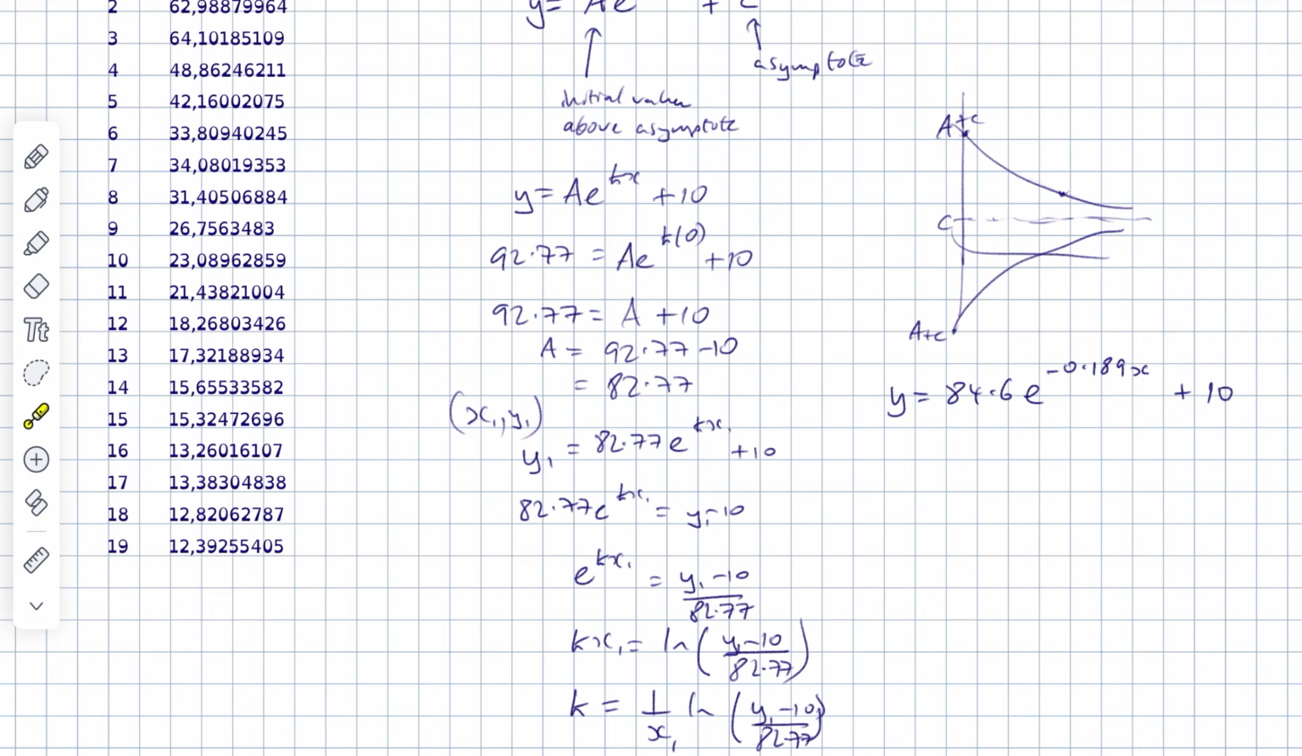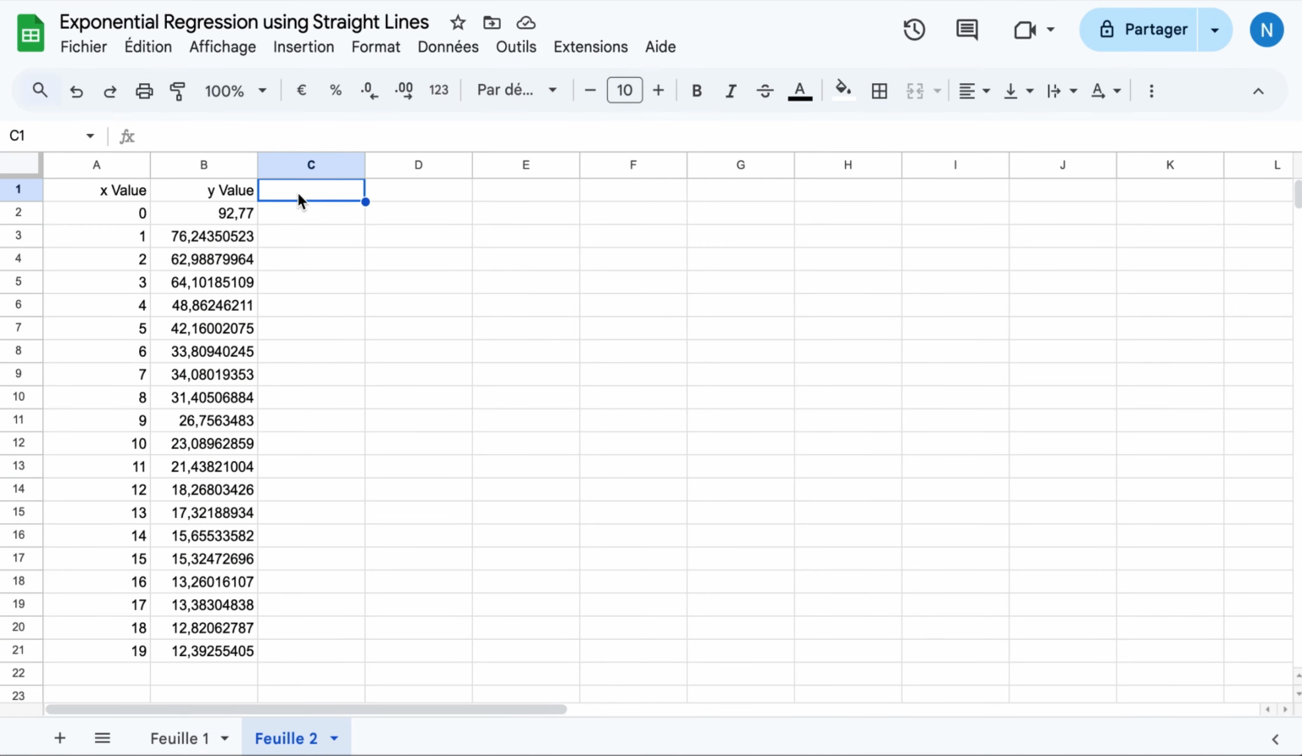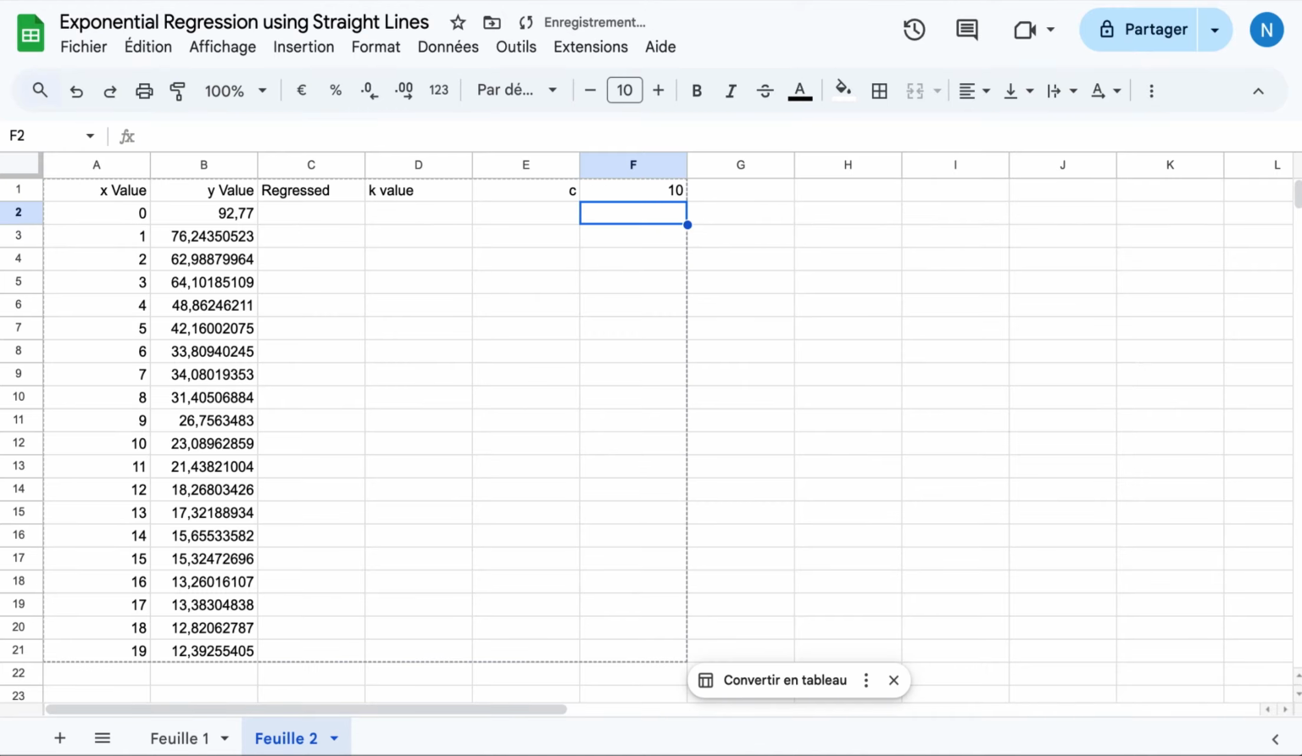So let's give that a go on the spreadsheet. Try and do a regressed version of the curve, but using 2 points on the line. So probably what I should do is work out different k values for different points on the line. First of all, I'll set my value for C, which is my asymptote. We set that at 10 last time, so let's set it at 10. I need to work out a point to use. So which point am I going to use? Well, let's use the third point, the point when x equals 3.